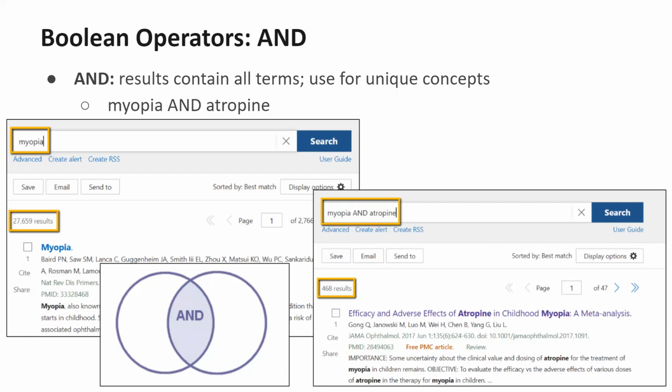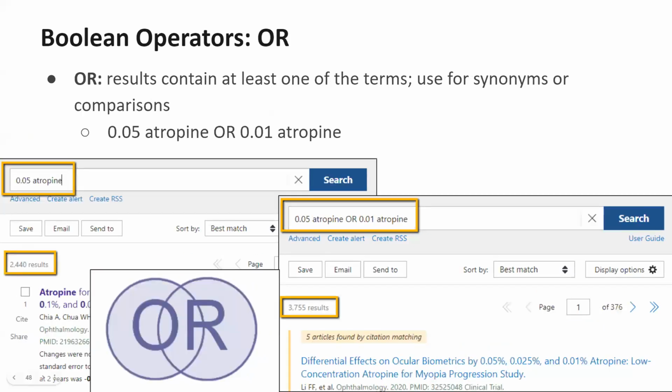You want to connect unique concepts with and when you want search results that have both of those concepts. In our example, we want articles that talk about myopia and atropine. If we search for those terms connected by and, our results should be related to both of those terms. So and is meant to connect unique concepts. A simple example of this is if you wanted to find coffee and croissants. You could search for coffee and croissants and find results related to both.